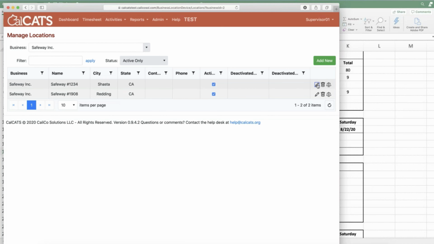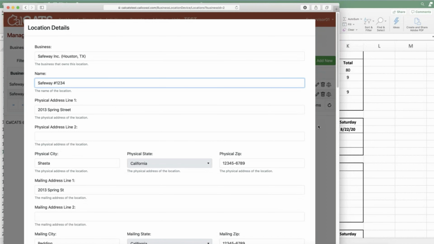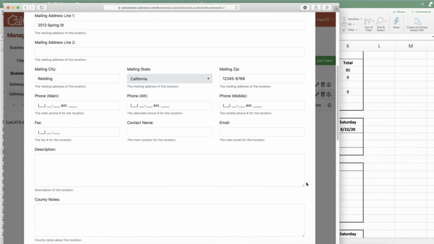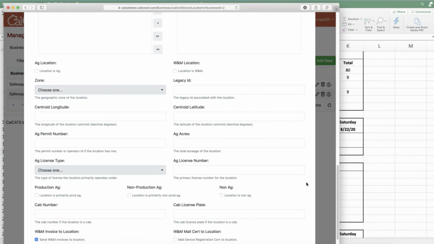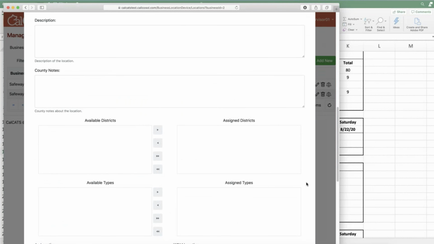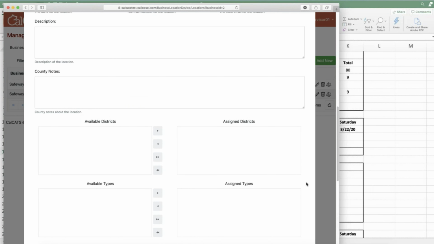So I'll click on the edit button here. When that form pops up, you'll see we keep track of who owns the location, and what the physical and mailing address of the location itself is. And then we get to, just let that catch up. So we have the same description and notes for a location as we do for a business.